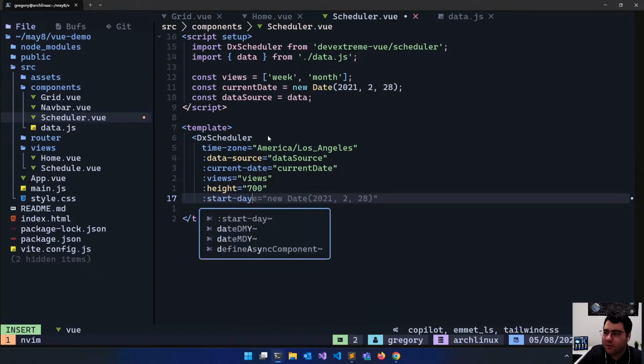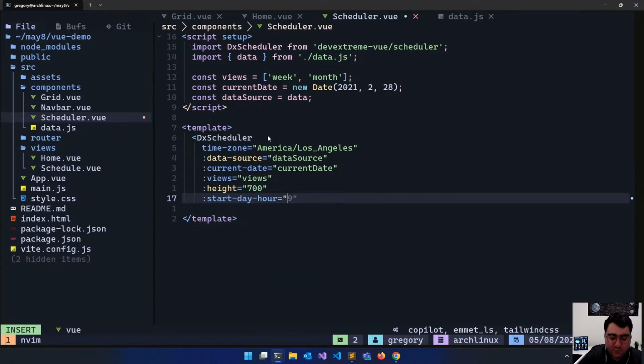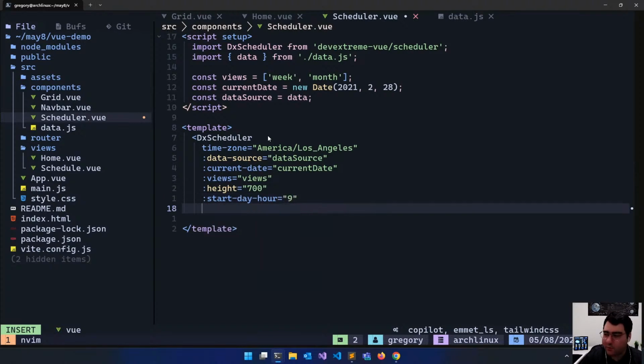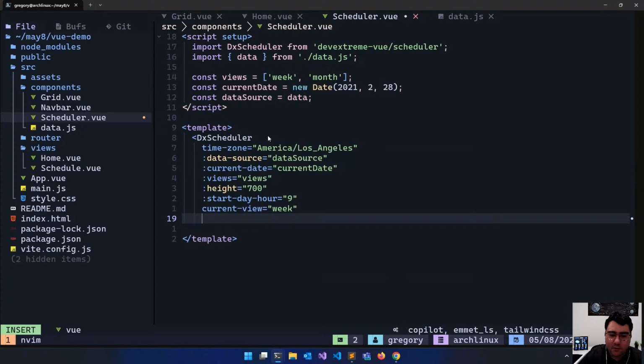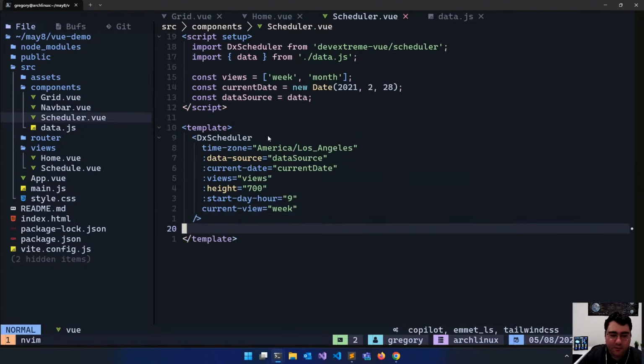I'm going to say start day hour is going to be equal to 9, so 9 a.m. is when we're going to start the day. And the current view is going to be the week view. I'm going to close that tag up there and clean it up a bit. And that's just about that.